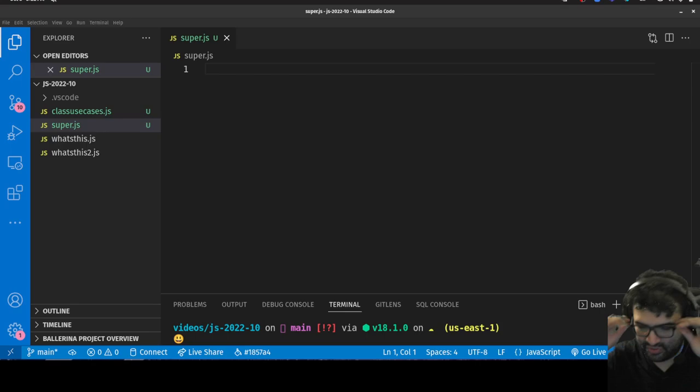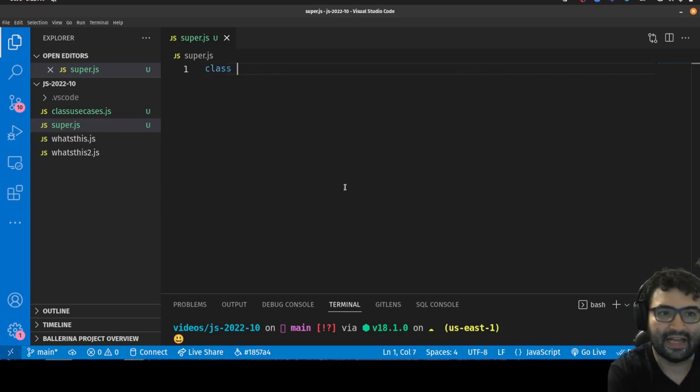Today I want to do a masterclass on the super keyword, because super is a keyword in classes that can be confusing in how it's used. First, we'll create a basic class. Let's create a cat class. We're going to create a class called Cat.